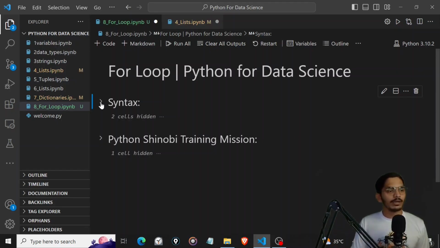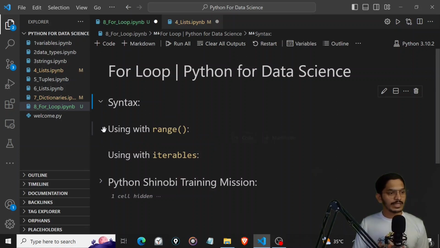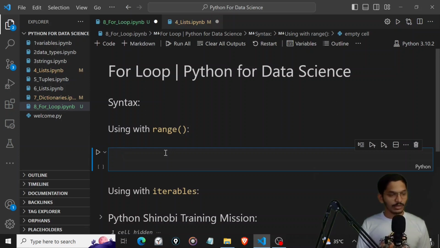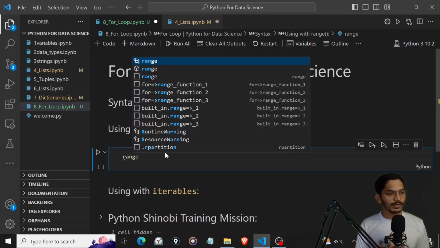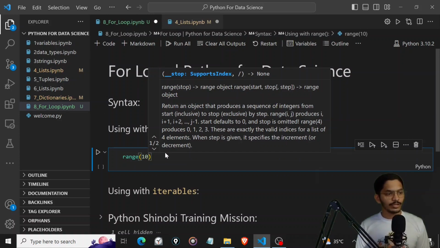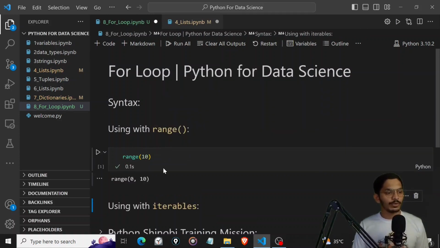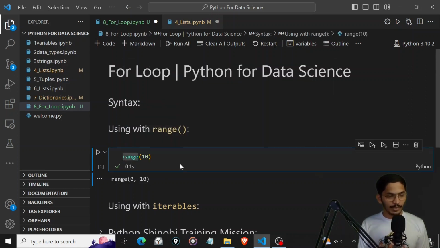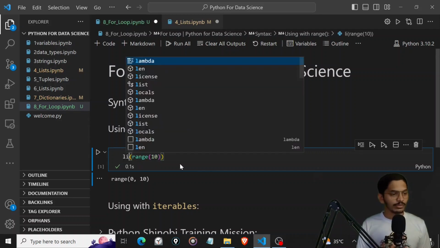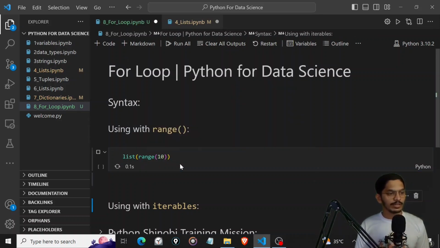Now let's see how we can write a for loop. Before discussing that, I want to tell you about the range function. So let's write one range function here. Let's see a range of 10 and see what we get as an output. For range of 10 we get 0 to 10. We can typecast this range and see what the elements in it are. Let's typecast this range into a list and see the output. Then we get a list of numbers from 0 to 9.